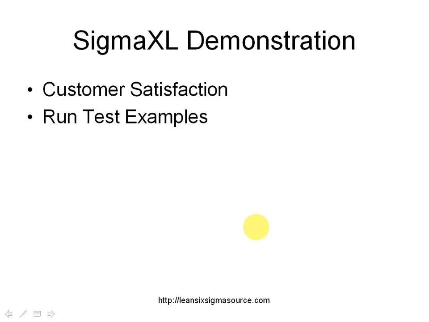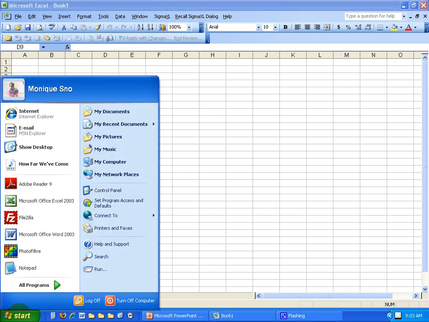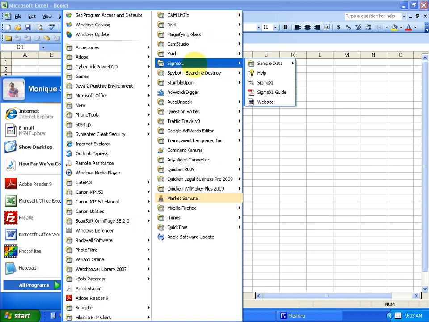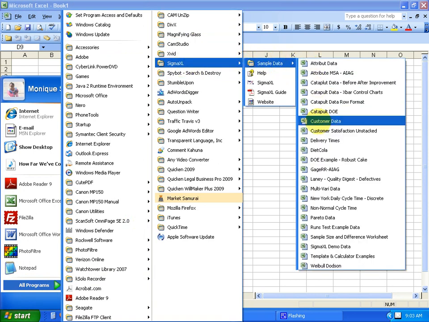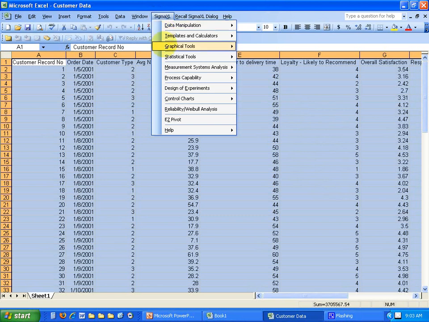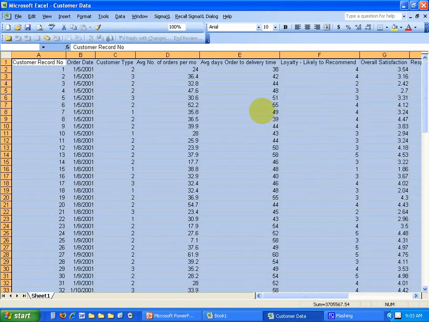Now I'm going to show you a short demonstration of when the data is random and when it's not random. So let me switch over here to SigmaXL so I can show you this example. I have my SigmaXL already open, and I'm going to open the sample data by going to SigmaXL, sample data, customer data. Alright, and what I want to do next is go to SigmaXL, graphical tools, and then down to run chart.